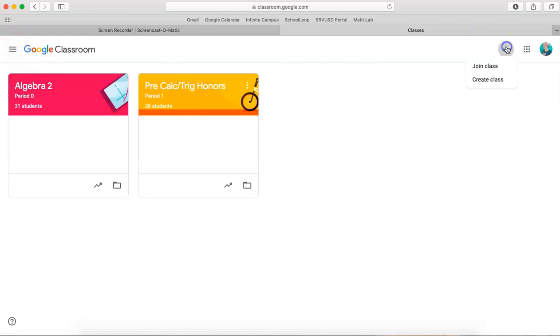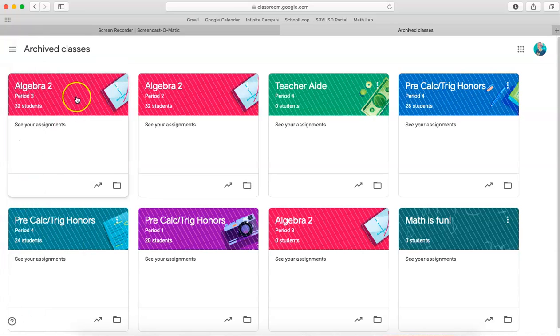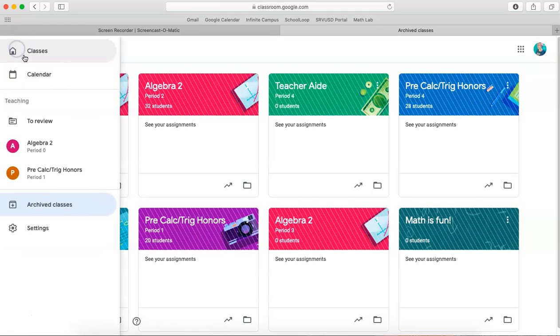Of course, you're gonna have to wait to add your new classes until they've populated. But anyways, coming over here, I can now look at all my archived classrooms right down there. So they've just moved. So I can see all my assignments and everything else still. It's just they're no longer on my home screen.